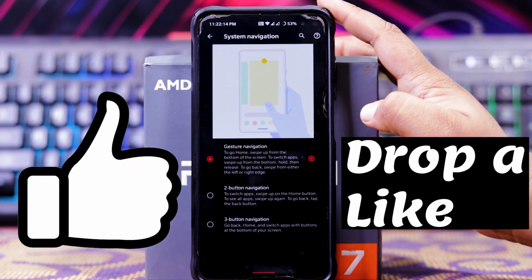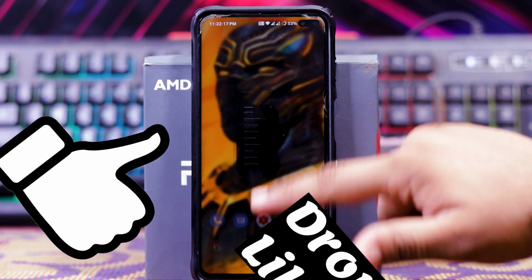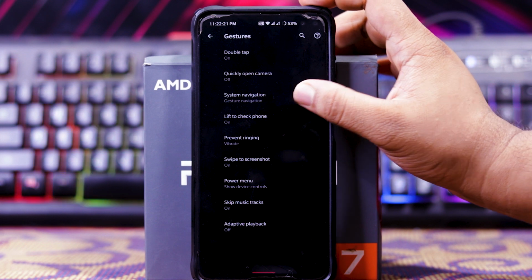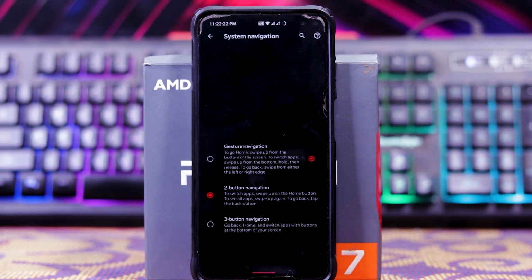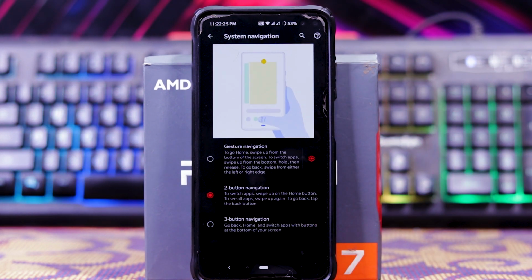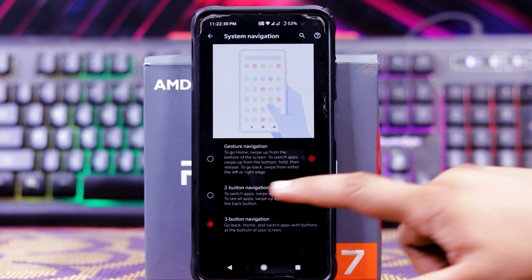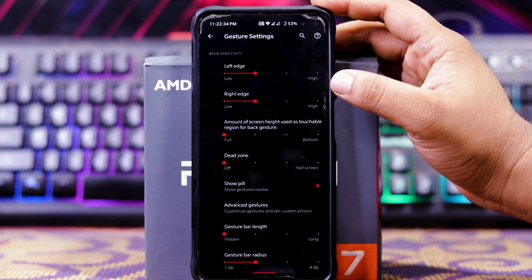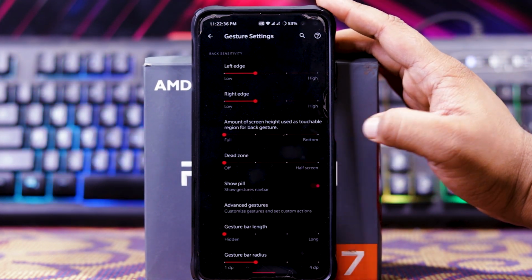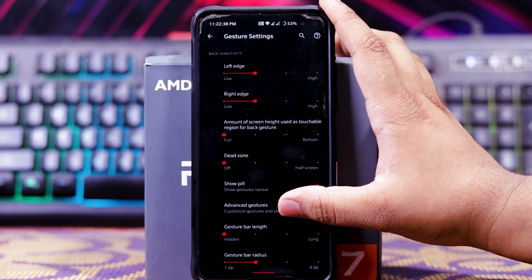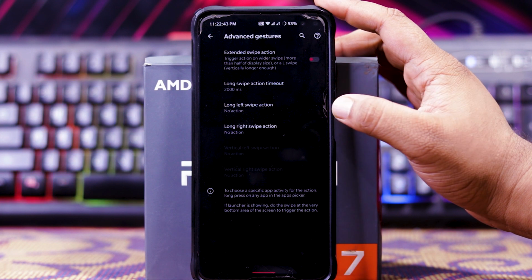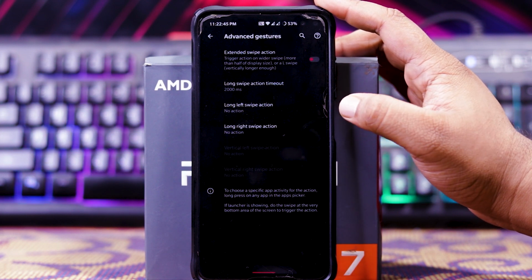Now gesture is selected, back button, home button and recents. As you can see, it's working fine. Even the 2 button. As you can see, the navbar comes. Even 3 button. As you can see, it's working fine. And in gesture settings, you get left edge, right edge, amount of screen height, dead zone, show pill.